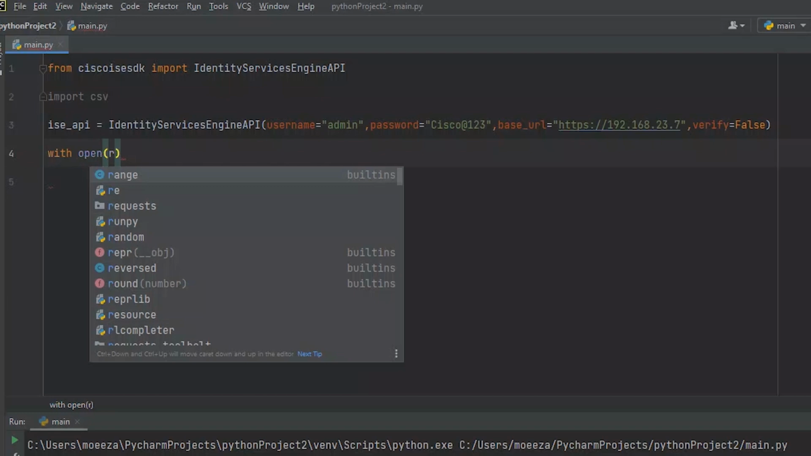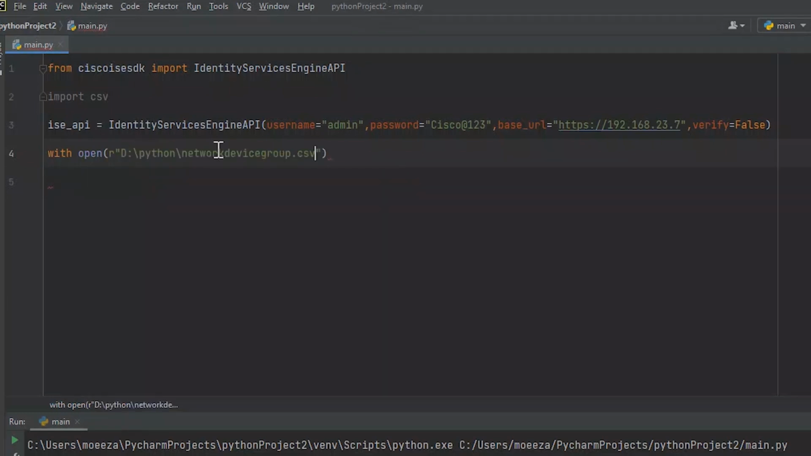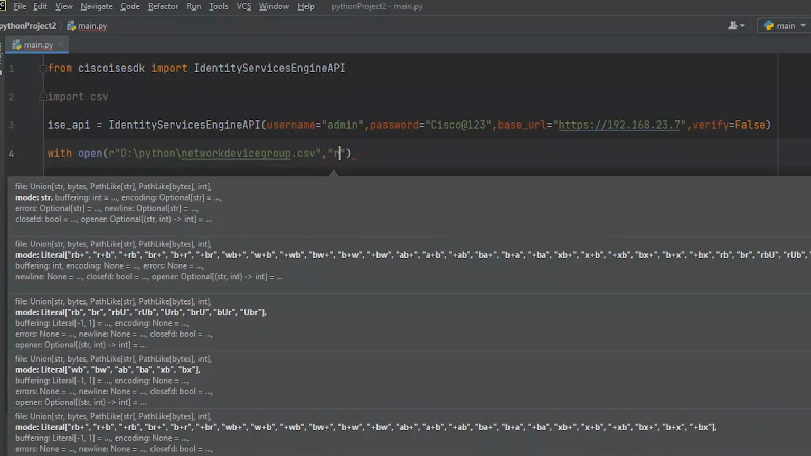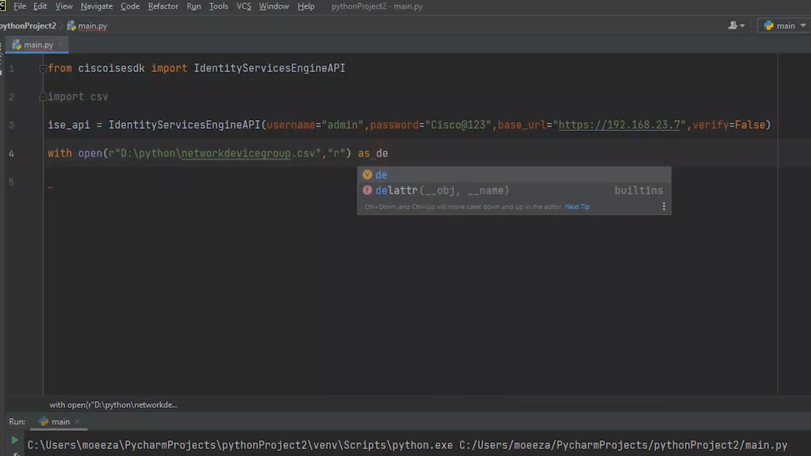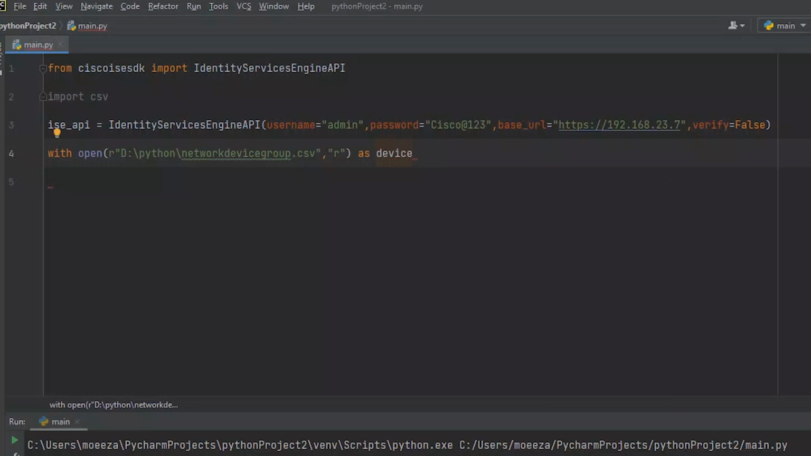My file is placed in the following directory, and the mode will be read mode, so I can only read the information from this file. I cannot amend any kind of information in it. The variable that is going to point at that file is device, I named it device file.